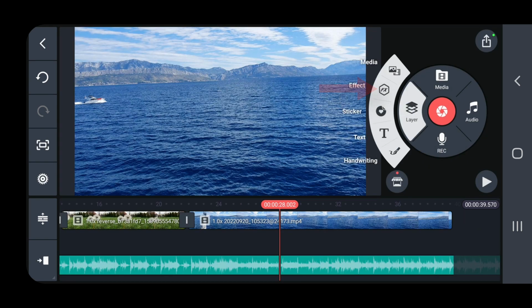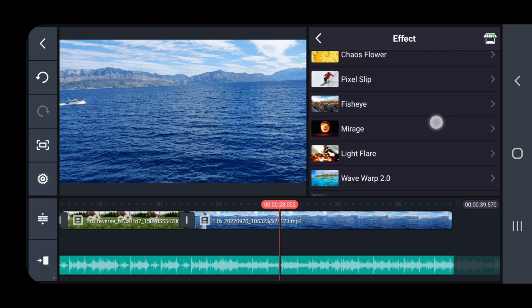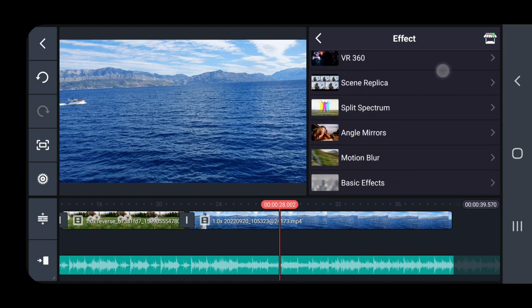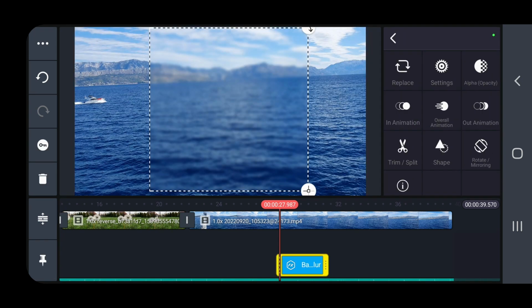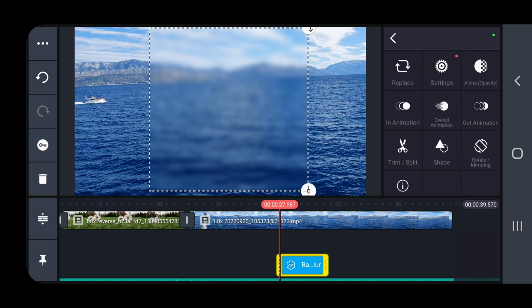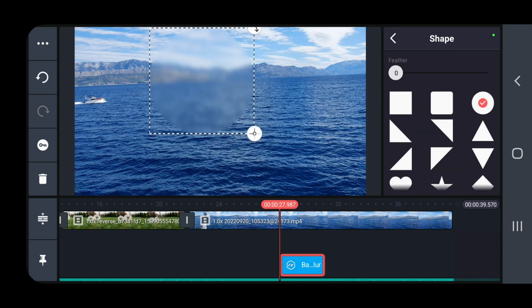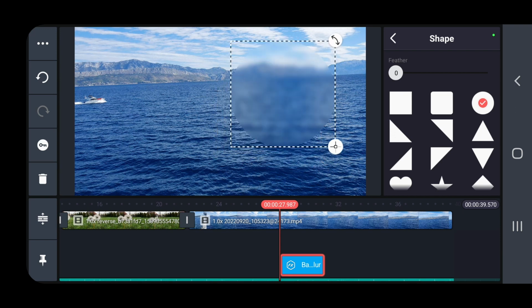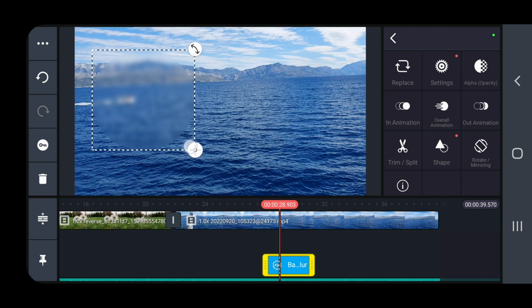It's time for some effect. Click Layer, Effects, and choose the effect you want. In this example, I will choose Gaussian Blur. You can change its settings as well. For instance, the strength, the shape of it. Let's switch it to circle, for instance. You can change its size, its location, position. So maybe let's blur the boat.